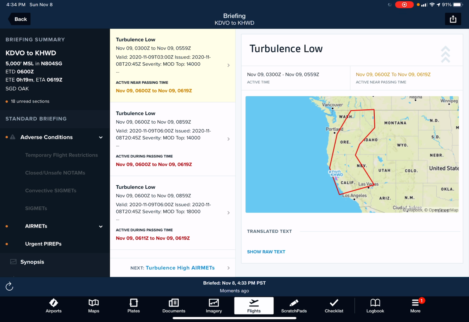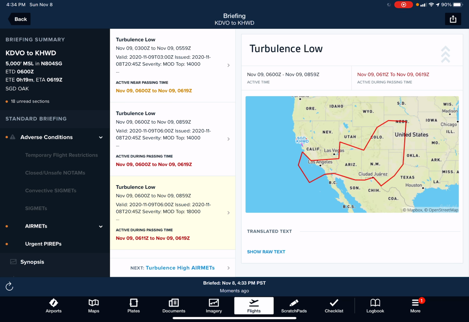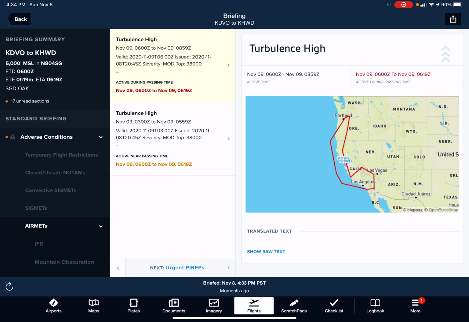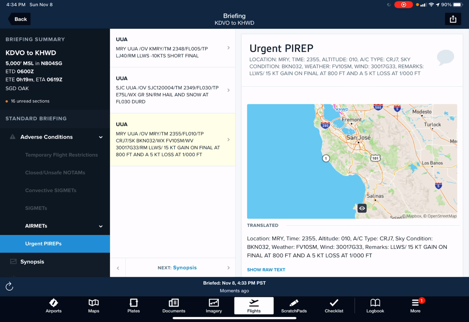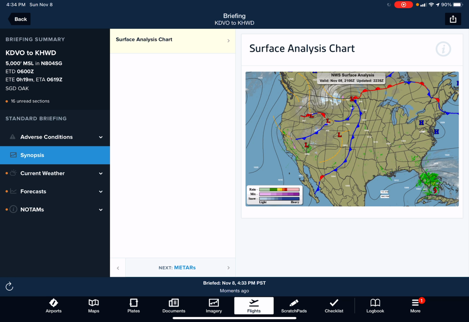And you can see here it's got a low level turbulence in the area, and I can just click on each of these for the passing time. You can see high level turbulence, urgent PIREPs. There were 3. Low level wind shear, 10 knots on short final, Monterey, hail and snow at 2,000 feet during descent to San Jose, the same as we saw in Garmin Pilot, and another one for Monterey.